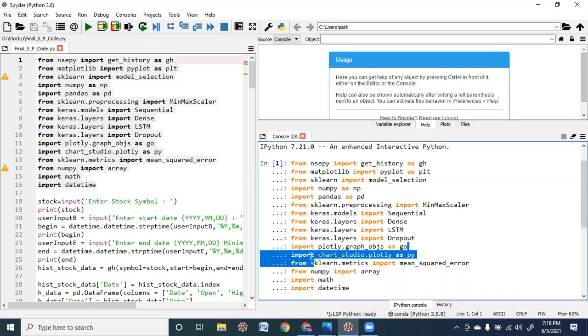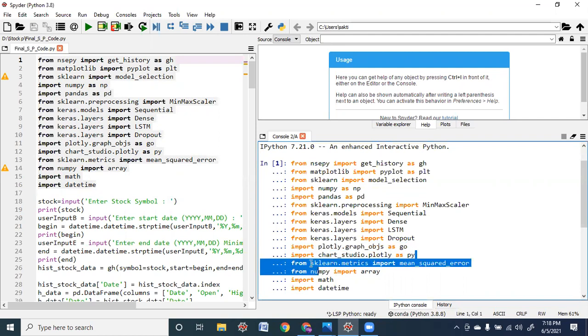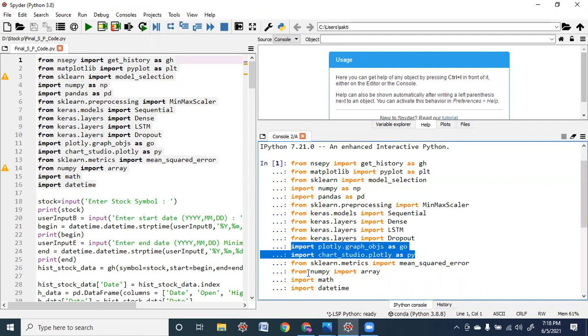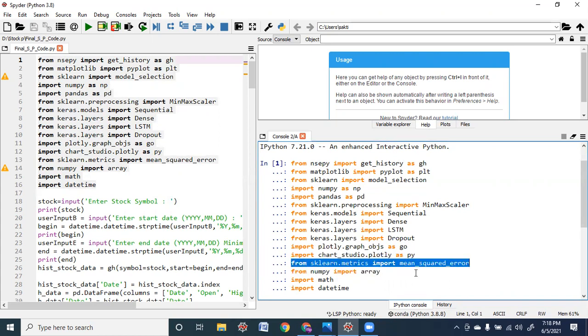Graph objects from Plotly are used to draw candlestick and OHLC plots. The py object is created to have iplot and interactive plots. To evaluate performance metrics, RMSE for training data and testing data is used. To find the square root of MSE, the math library is imported, and to convert the user input into the required file format, the datetime library is used.